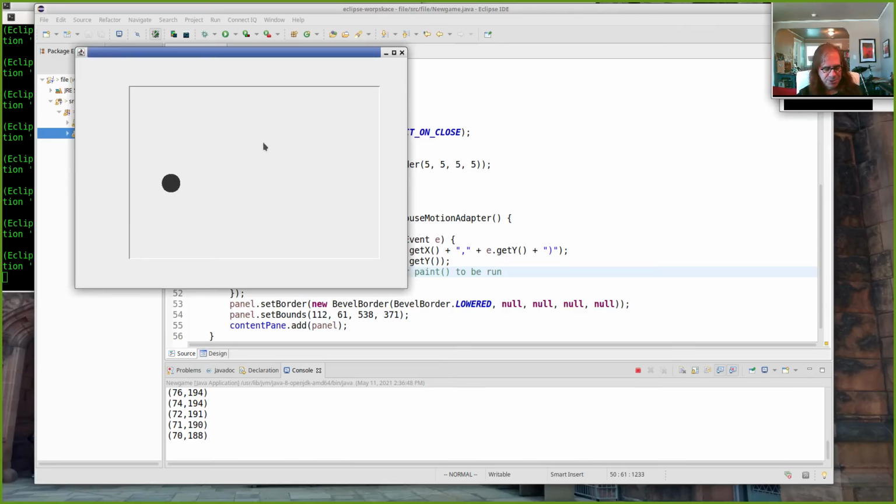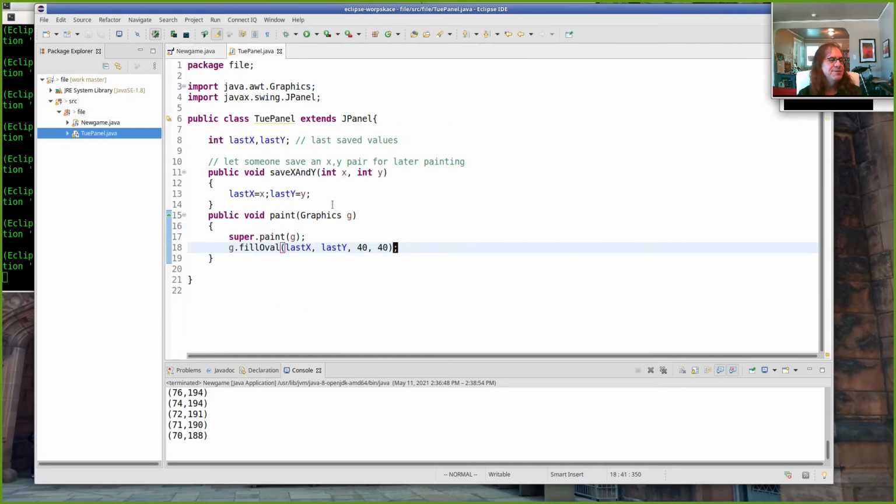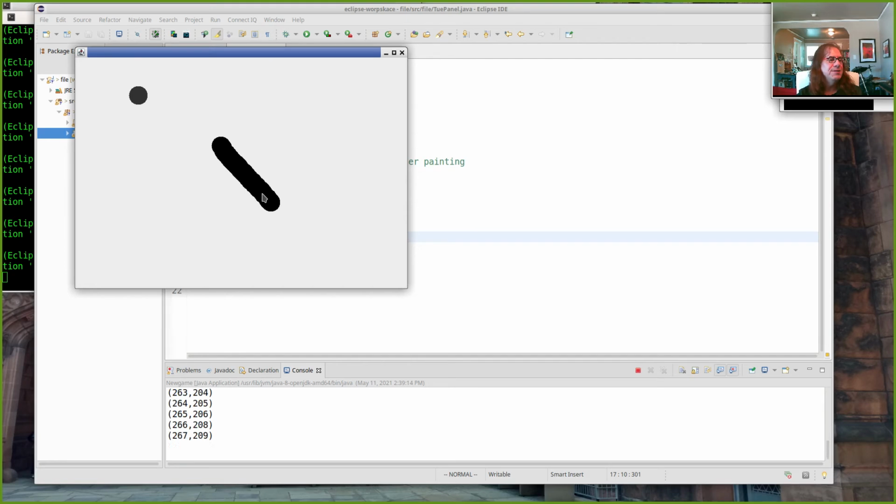Alright, let me show you a trick. This is not something you want to do, but if you're stuck with a crowd and you've got to impress them really quickly. If we don't call the superclass's paint method, the only thing that paint is going to do is draw an oval. And that's the only thing it's going to do. Which means if we run this, we get this kind of behavior.